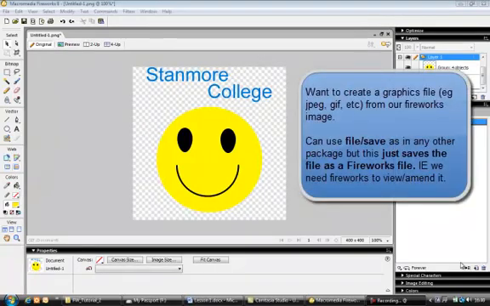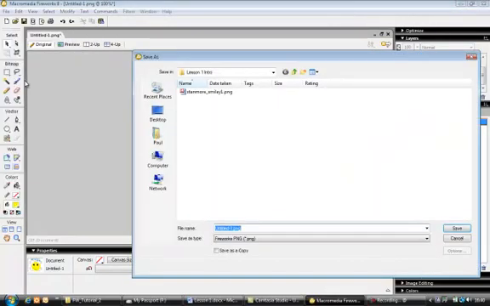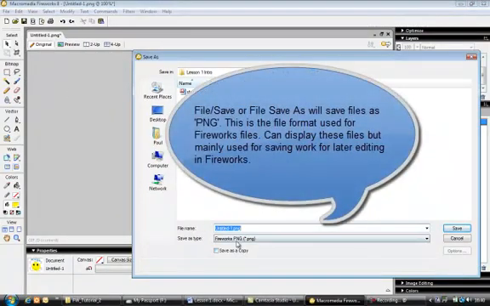Okay, we're now going to look at how to create a graphic file from our Fireworks graphic we've created. So this is the graphic in Fireworks. If I save it in Fireworks, it's just like any other package. I can do File, Save, or Save As. And this will save it as a PNG type file.